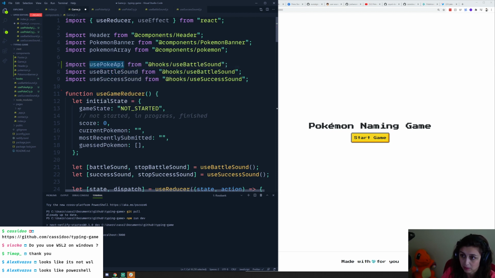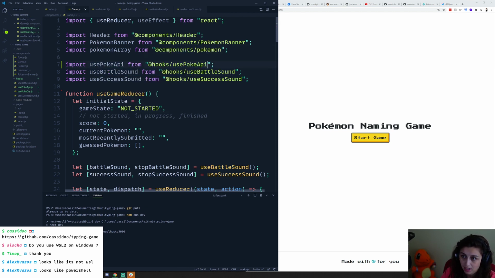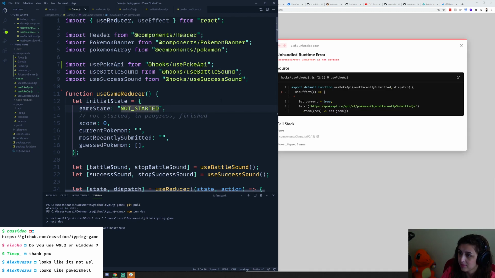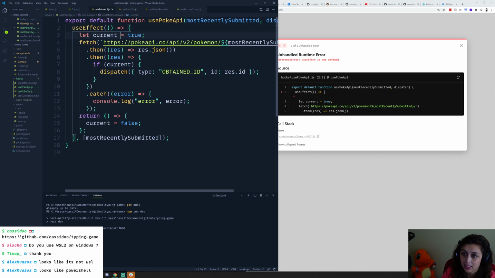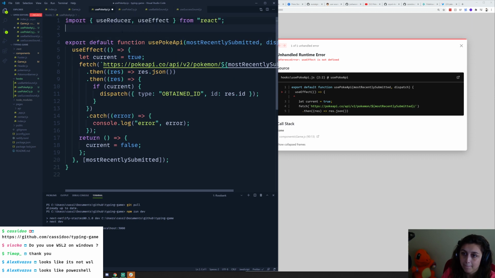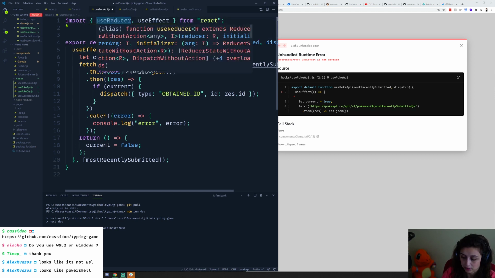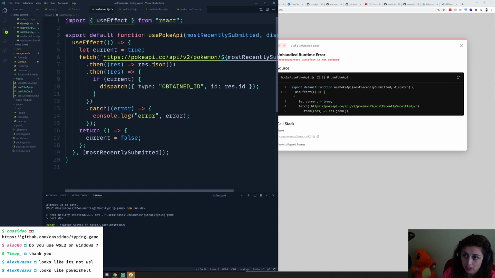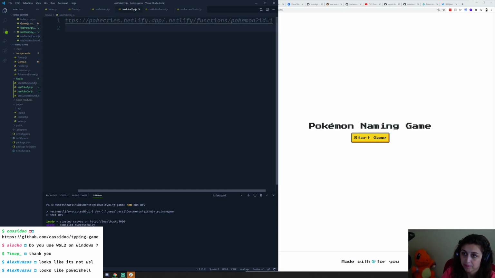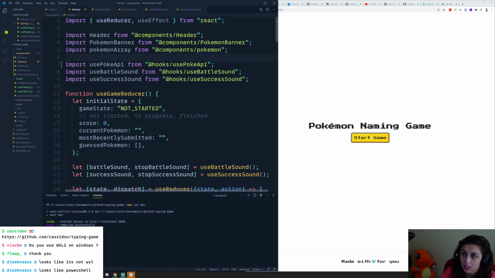Just to clean this up a little bit. And then calm down, I'll import it. Don't need use reducer here. Cute. Okay. So we got that part done. Now we don't need use effect here. Ooh, look at us go.